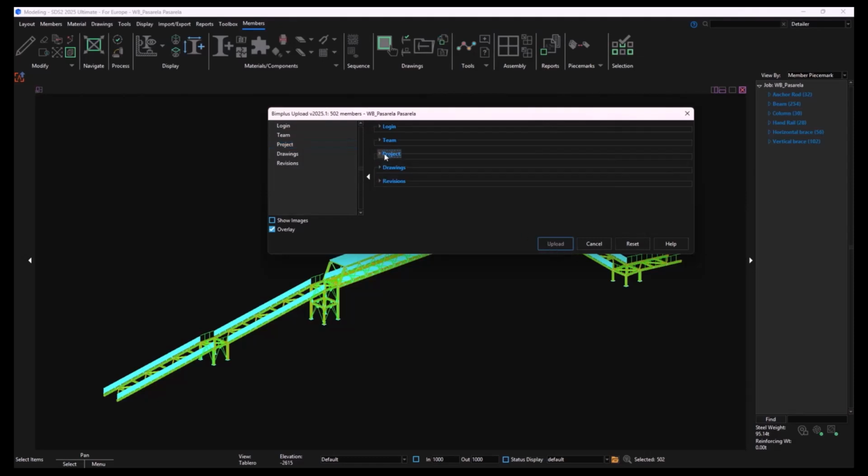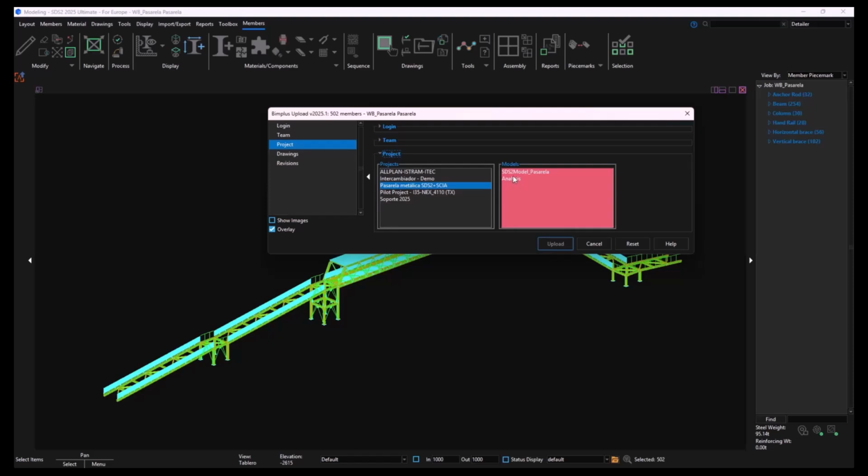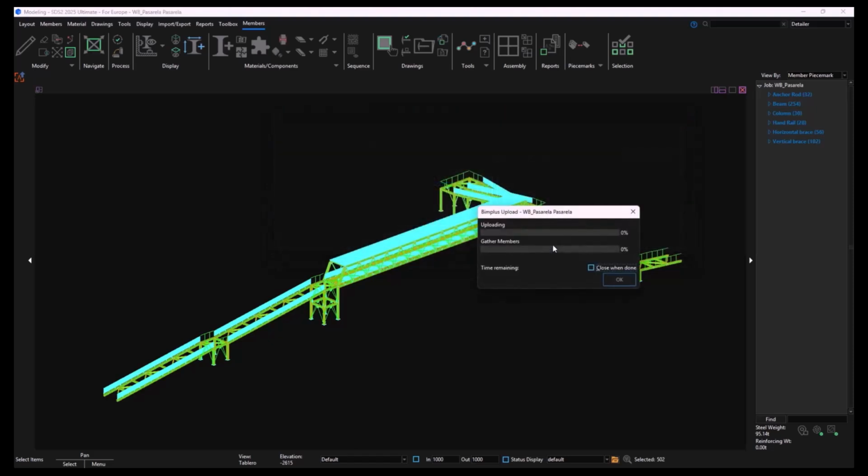We cannot yet. Okay, drawings. I don't want to export drawings. Revision. No. What's wrong? Let me check. Okay, here in project I have to select the model. Okay, upload. Easy. But we have to wait just a few seconds and it is done.